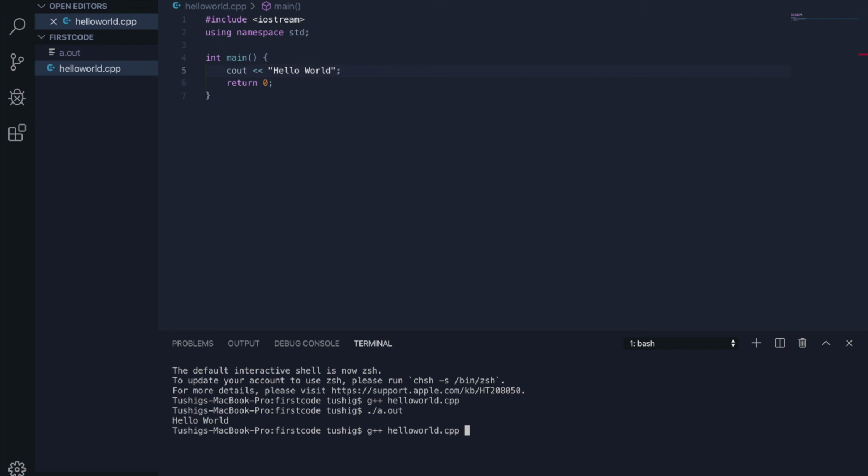g++ hello world.cpp. Okay, it's compiled. Now go back to ./a.out. Look, it says hello world here, right? It doesn't look that nice, does it? That's why I added ENDL. It makes your output look better.